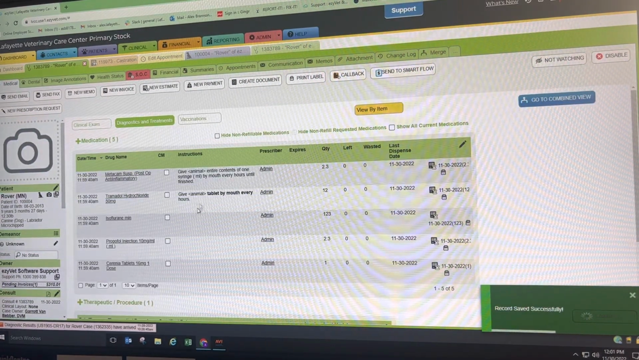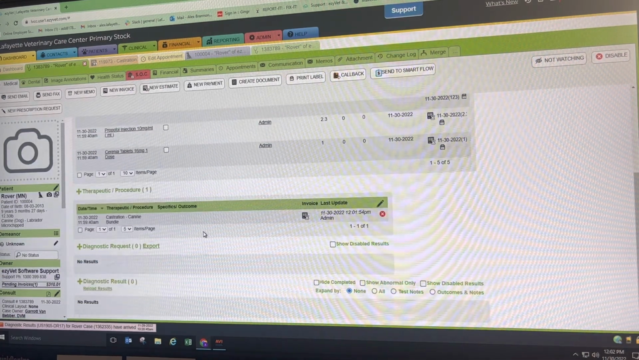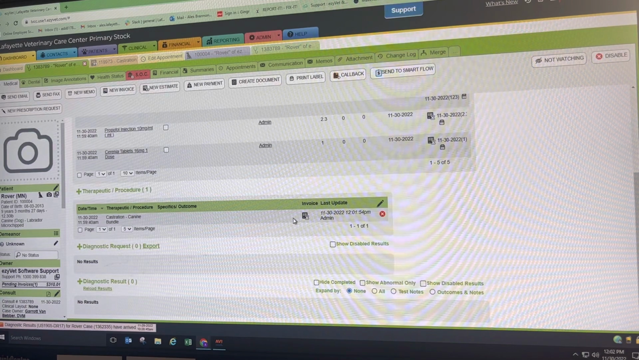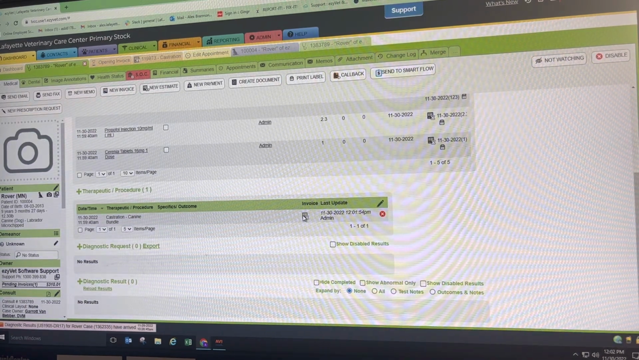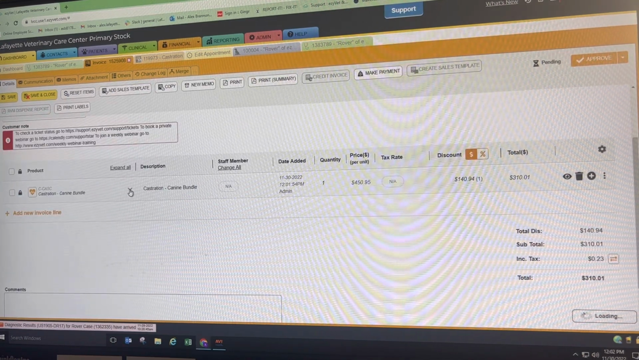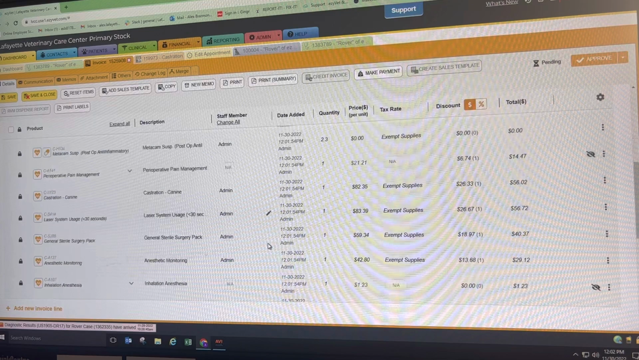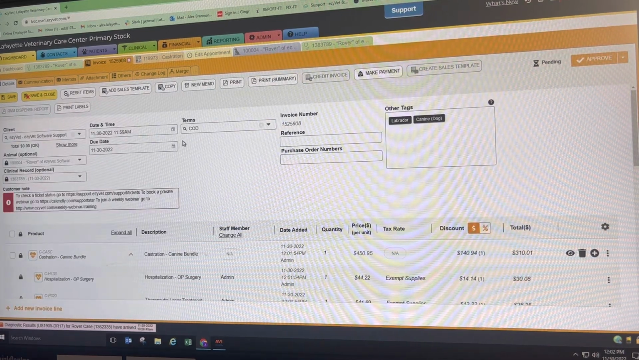Okay, so now all my medications are in this top medication part, and I can print a drug label from there. The procedure is down here, and if I want to look at my invoice, you click on this icon, and it pulls up your invoice. You have this drop down where you can see all of your line items, but then we would get into the checkout portion. So that is how we're going to be putting in our charges.